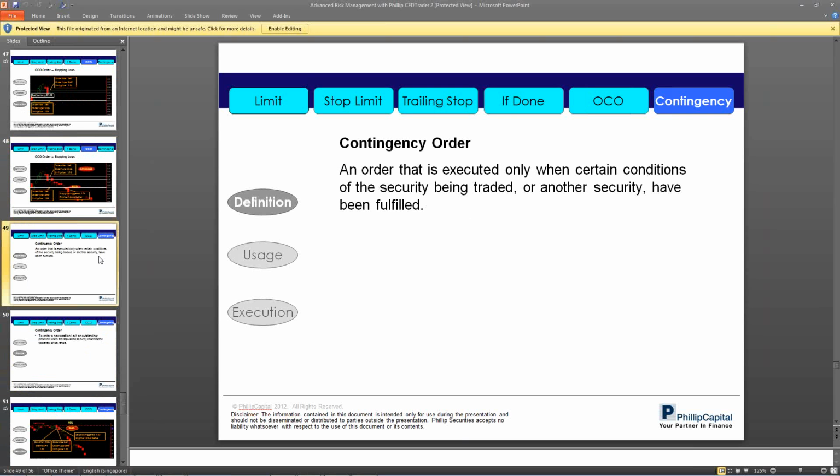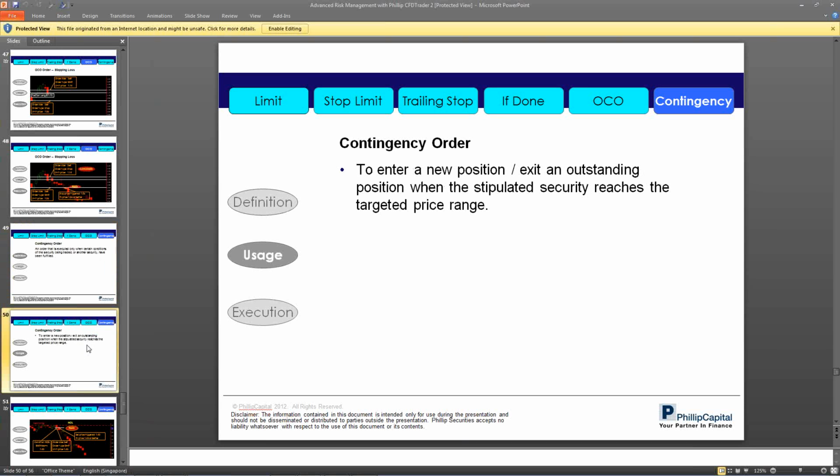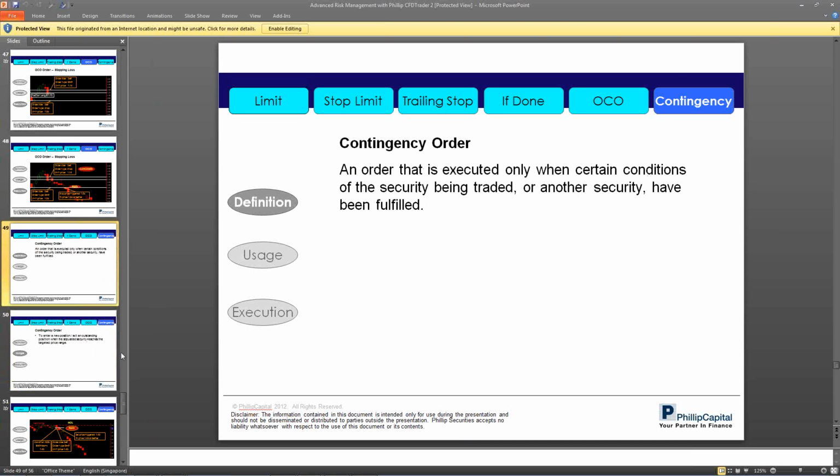Next is contingency order. This is similar to your if done order, but slightly different because it does not require the initial position to be filled. So you can still use this as a part of your strategy to trade. It is used to enter a new position or exit an outstanding position based on the conditions of another security or another counter.